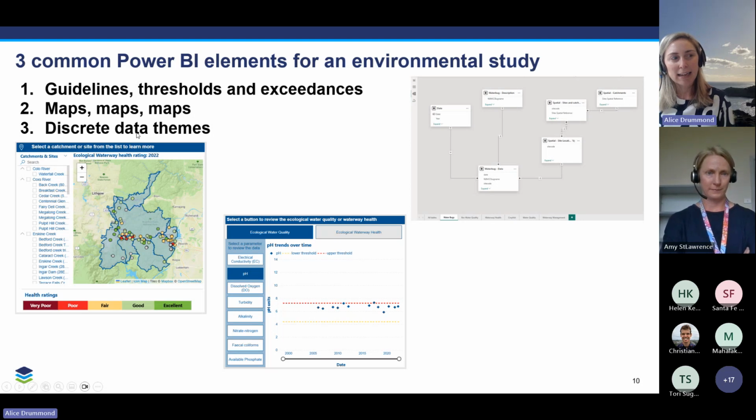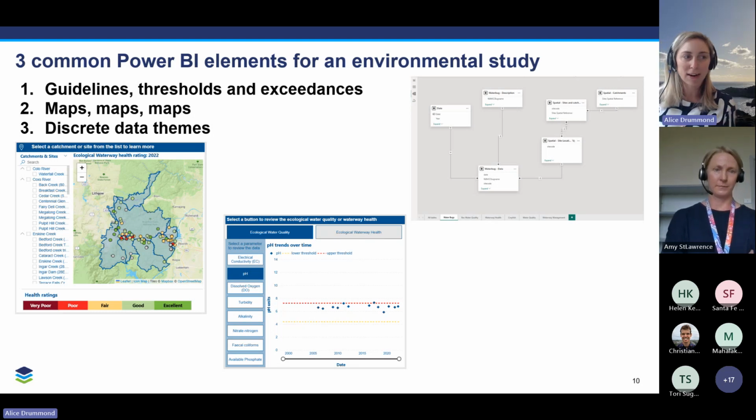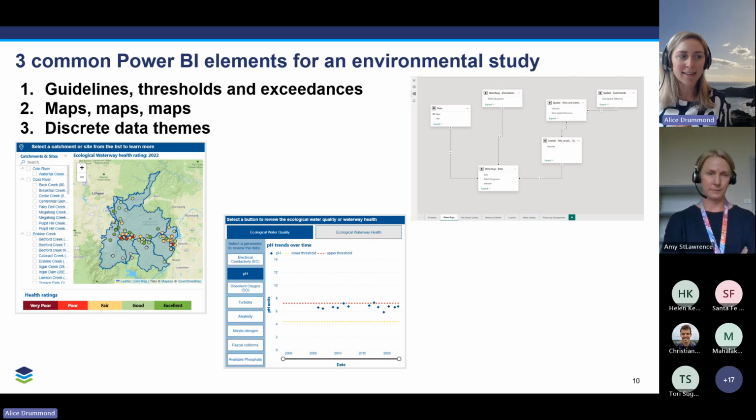And then chat about handling discrete data themes. So on lots of environmental studies, such as this one, we've got lots of discrete groups of data. So here we've got waterway health, we've got the water bugs, we've got crayfish, and just some of my tips and tricks that I do to handle working with lots of those discrete data sets.